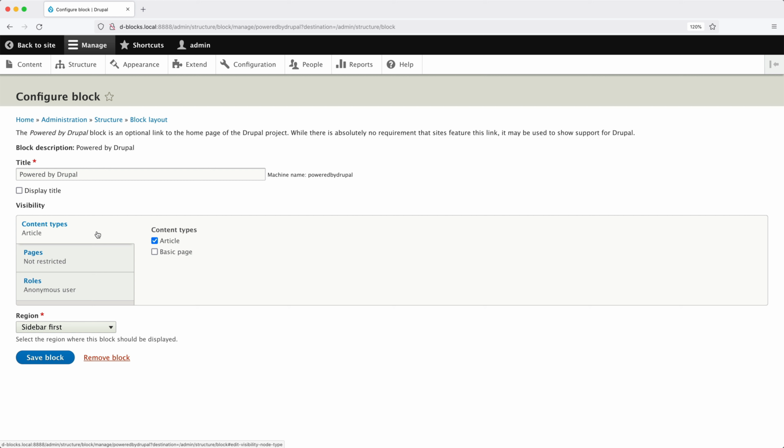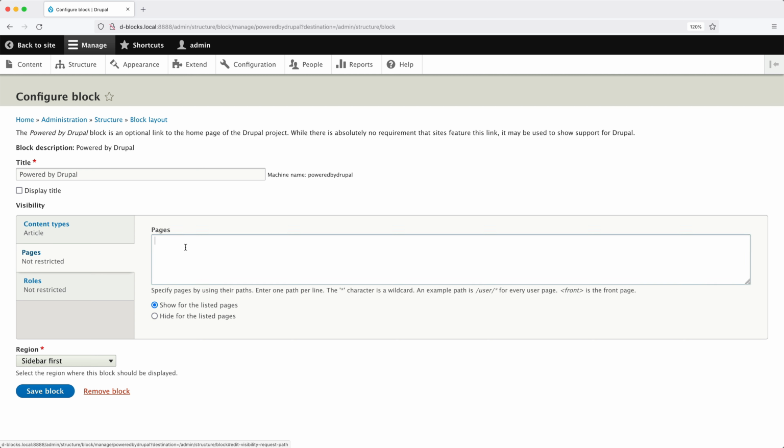Things also get a little tricky when you mix content types and pages. Let's uncheck anonymous user, but let's say you select article from content types, and then in pages, you add in /user/ and then you add an asterisk at the end. In this example, the block will only appear on an article if the path of the article starts with /user/. Remember, both conditions need to return true. The content type needs to be an article, and the path for that article needs to start with /user/.